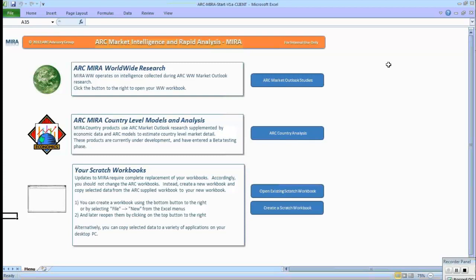So you're now on ARC's server, and there's a few different deliverables here, as you'll see. The first deliverable is ARC Mira Worldwide Research. This is all of the information that's typically in a worldwide study for ARC. So you get worldwide market shares, regional market shares, and forecast down to the regional level, but no country-specific information. The country-specific information is a separate tool down here under the country analysis. Part of that's done by models, some of that's through primary research, but we'll get into that later.